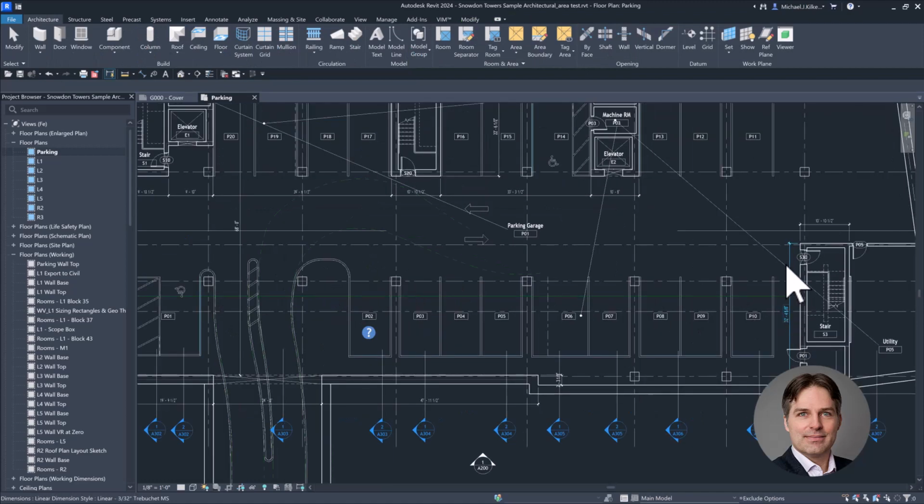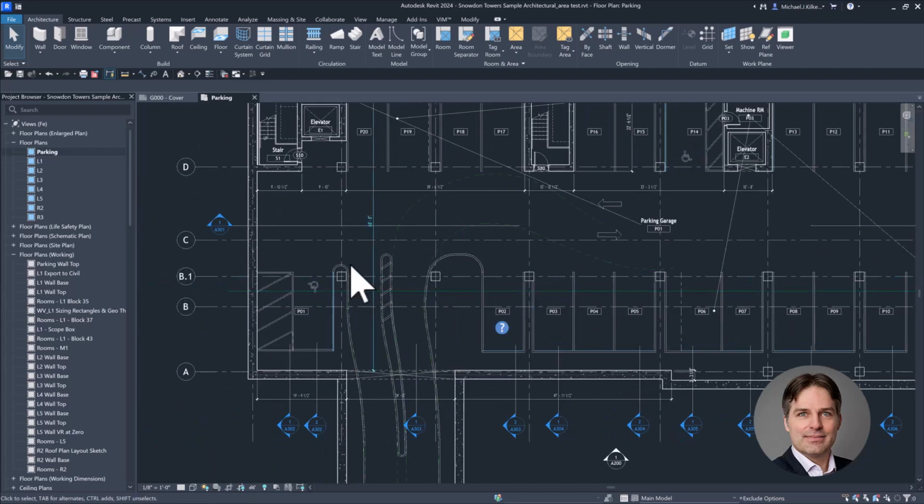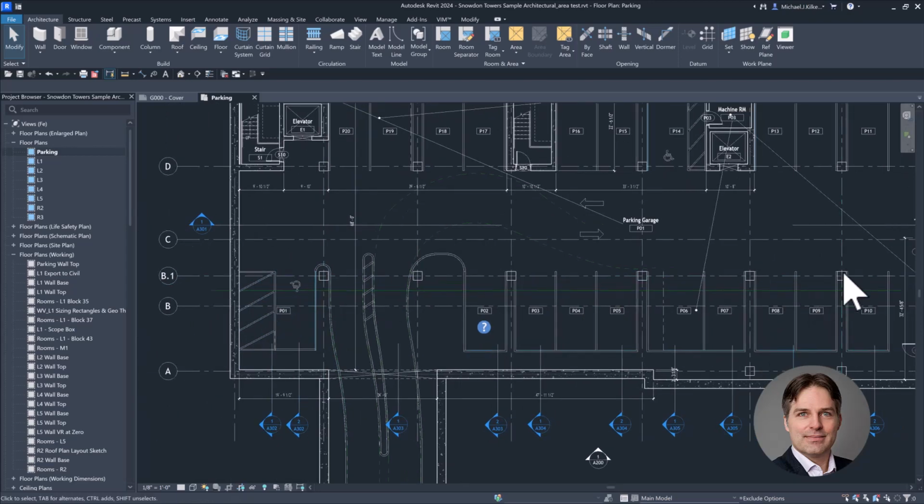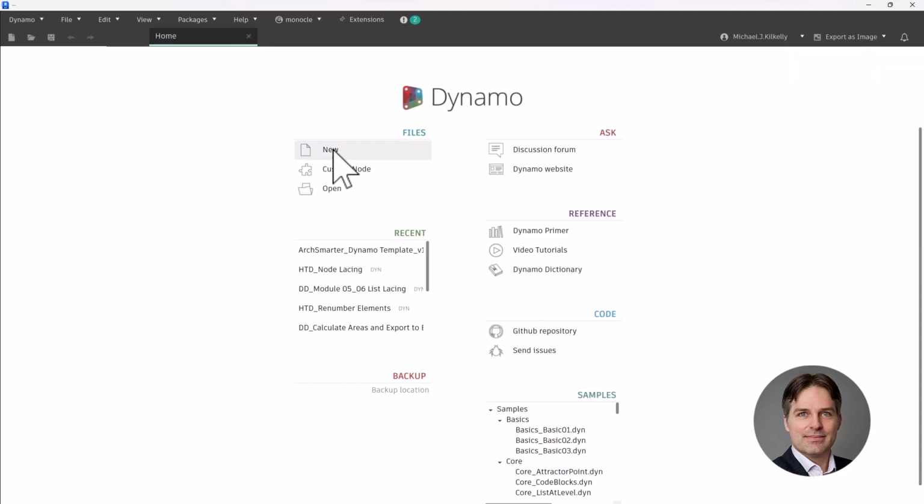And I don't have to be really precise with this model line. I don't have to make sure it ends exactly on that parking spot. I can just start it a little bit outside, and I'm going to run it all the way through and then end it just outside of this P1 spot. The key thing is that the line needs to run through the parking spots that I'm going to renumber. Now I'm going to switch over into Dynamo, and I'm going to go ahead and create a new script.